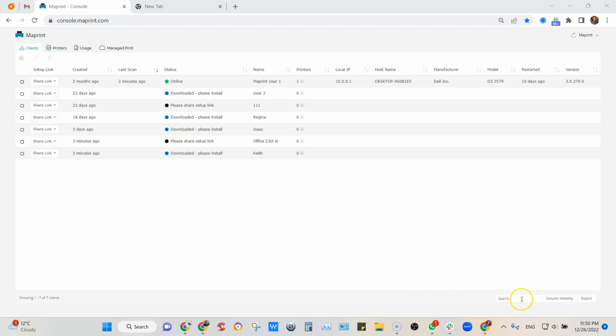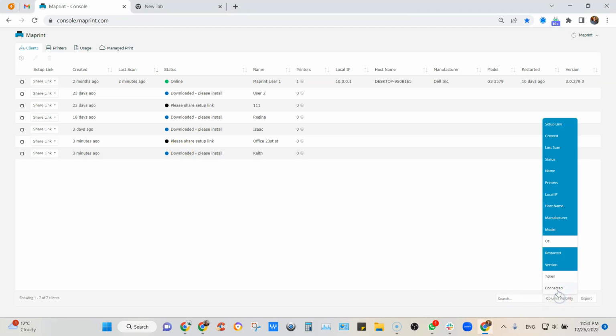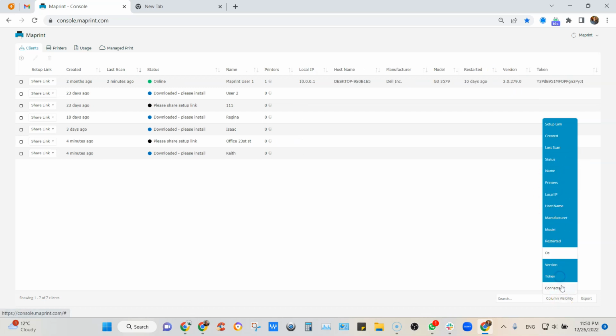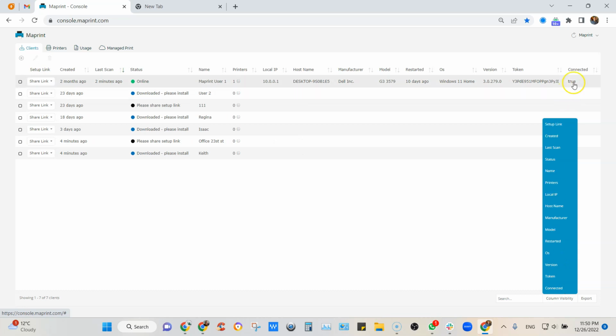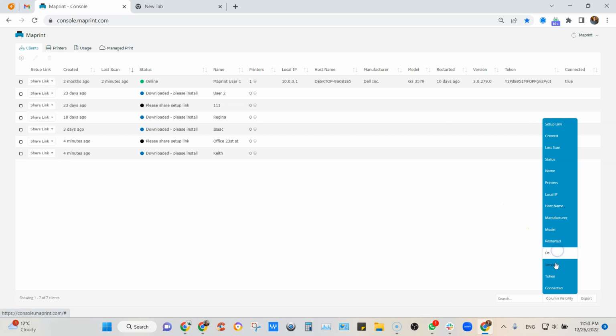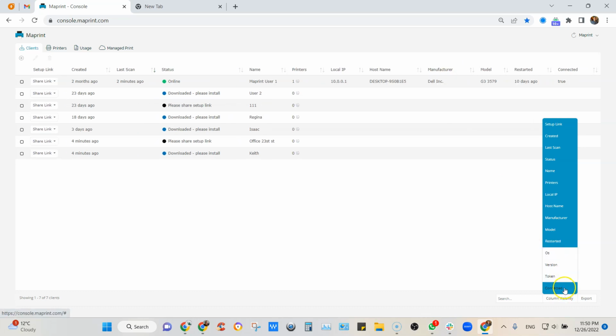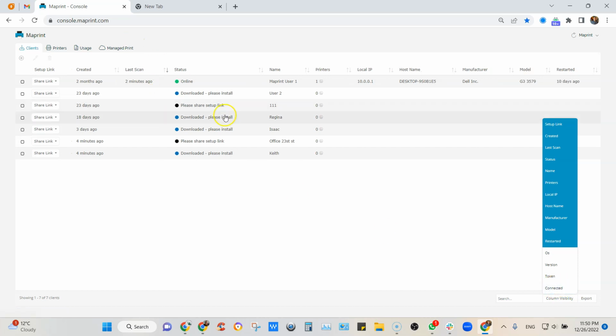And a couple more things I want to show you. Column visibility. So we see different columns here, and these columns can be moved around. You're in control of what you see and how you see it. And I can turn it on and off. So if I want to see the token, if I want to see what's connected, if I want to see the OS, now everything is showing. But I don't really care what operating system. I really don't care what version. I don't care about the token. I don't really care about the connection because I see status. So why would I want to see that?